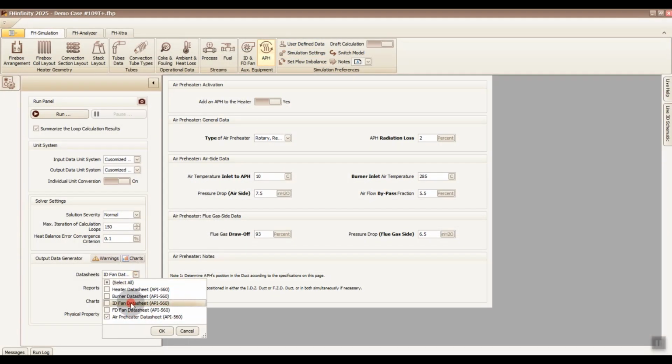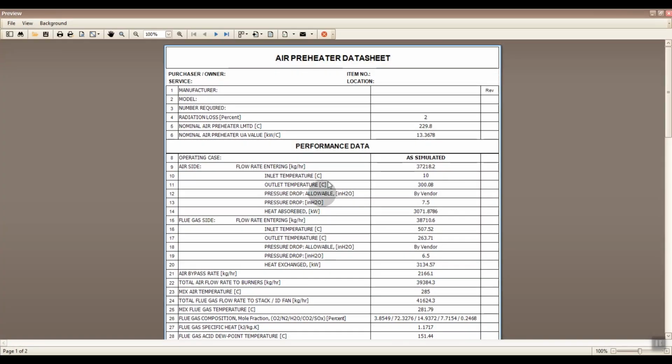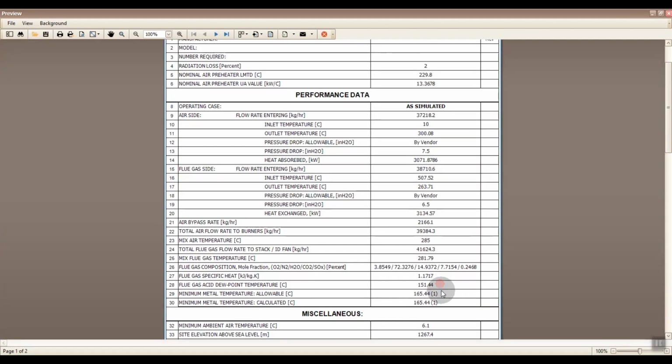After running the model, FHinfinity generates not only the ID fan datasheet, but also a comprehensive APH datasheet. This report includes thermal performance data and other critical calculations like acid dew point temperature and minimum metal temperature, both evaluated based on the acidic components in the flue gas, helping you assess corrosion risk and ensure long-term equipment reliability. This integrated approach ensures that every major component of your heater system, from burners and ducts to fans and heat recovery units, is modeled with consistent engineering precision.